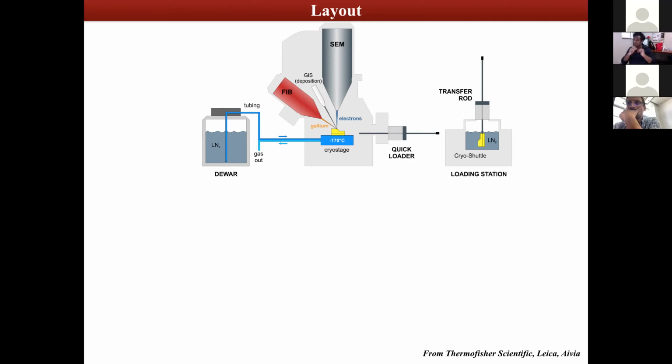Now, while we are doing cryo work, kindly note that all your samples need to be pre-processed in cryo conditions. So we will have a bunch of different instruments from Leica that will allow us to perform those functions. So you see the cartoon, there is a thing called a cryo shuttle and a transfer rod. What happens is that the transfer rod is attached to a liquid nitrogen dewar, which keeps it cold, and then we push it into the quick loader. And with the rod, you can twist it and place your sample onto the cryo stage in the SEM.